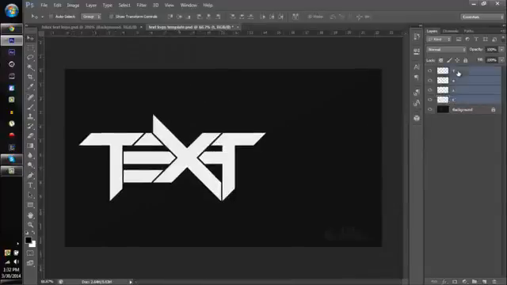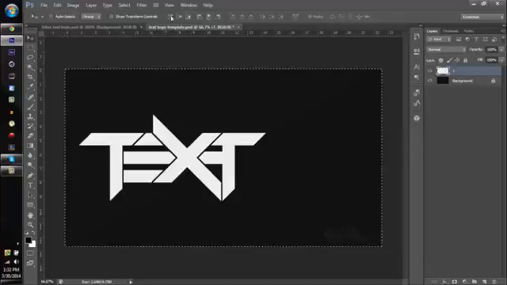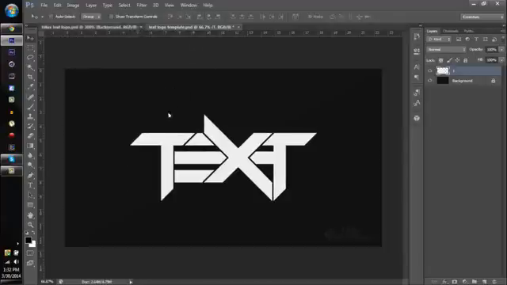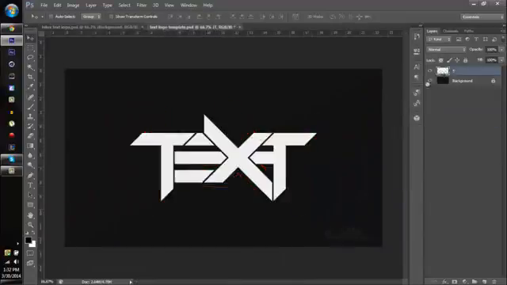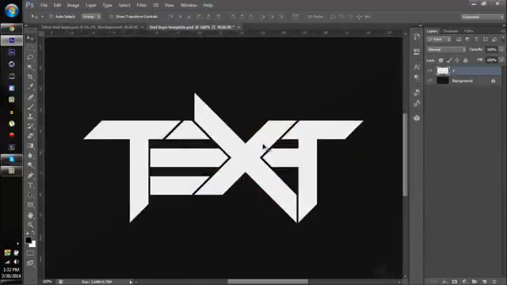But yeah, once you're done with everything, you can press Ctrl E to merge that, and then move this to the center. I'm not going to show you how to do the outline. If you guys want to know how to do that, let me know in the comments, and that will be the next tutorial that I do.